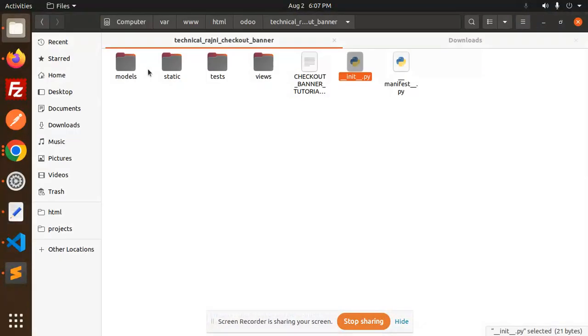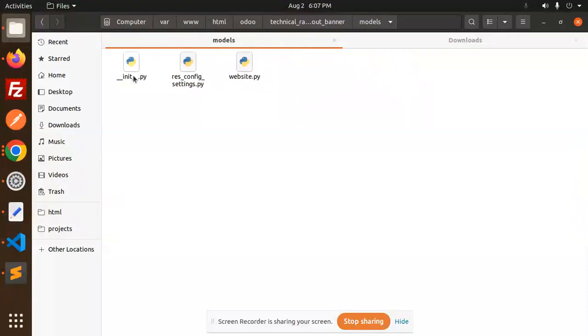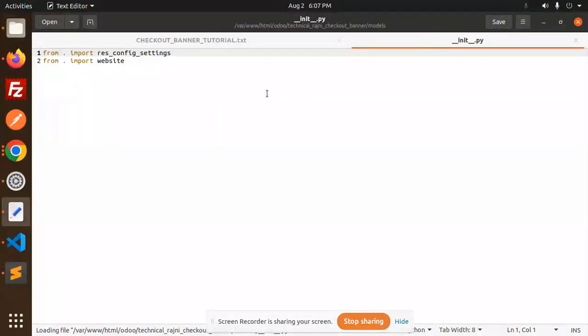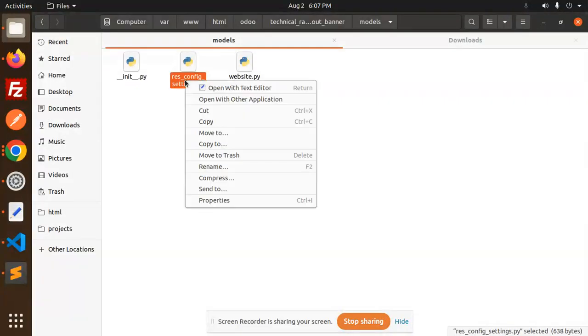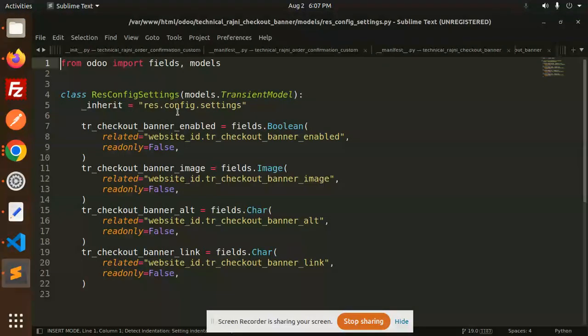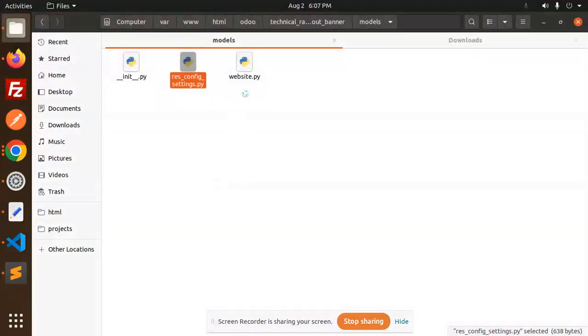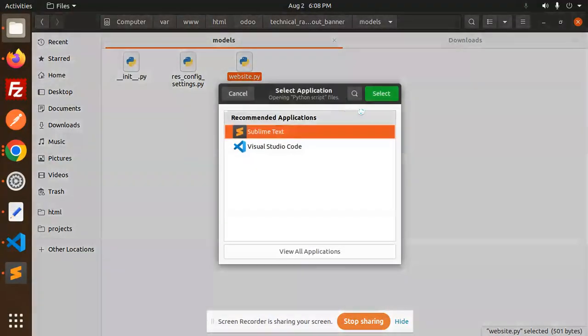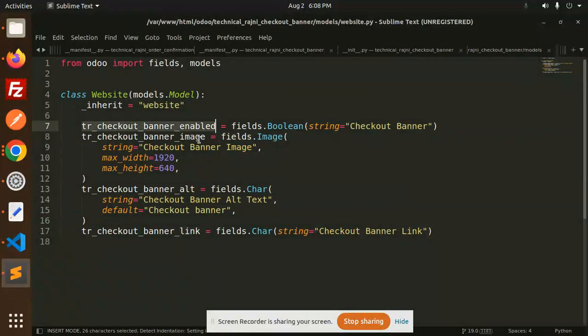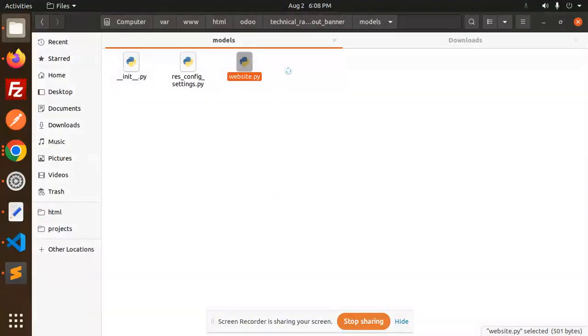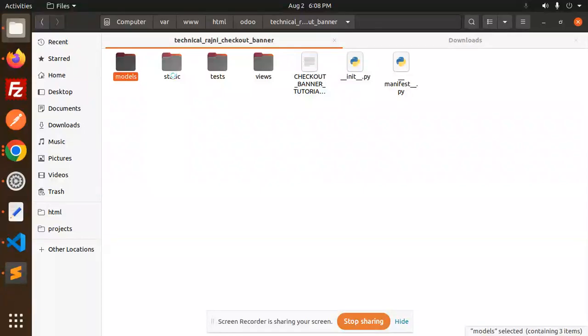So let's check the model section. Here we have the models. First of all, let's go with the init, then the configuration and this one. Then we have settings. These are the fields: banner enabled, then alt, then banner link. Then for the website, the same, but here you can see enabled, then the max width, and everything goes over there. The next part, static, no need to touch. Tests, no need to touch.